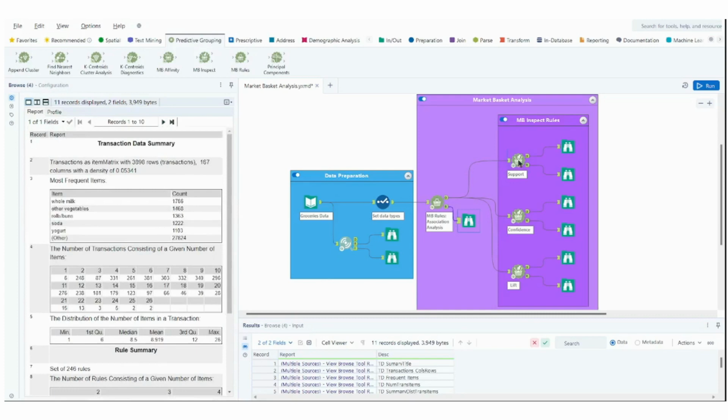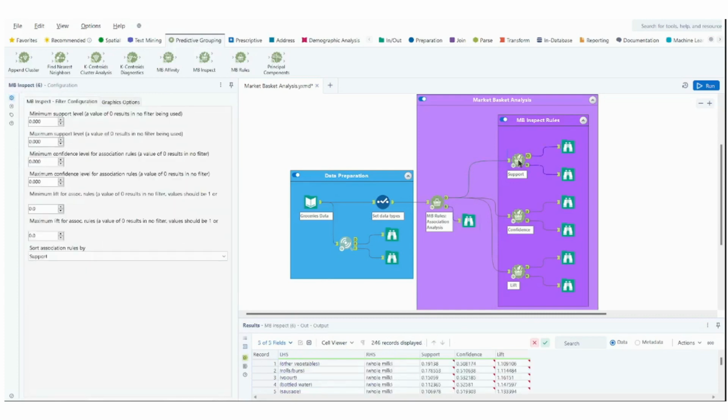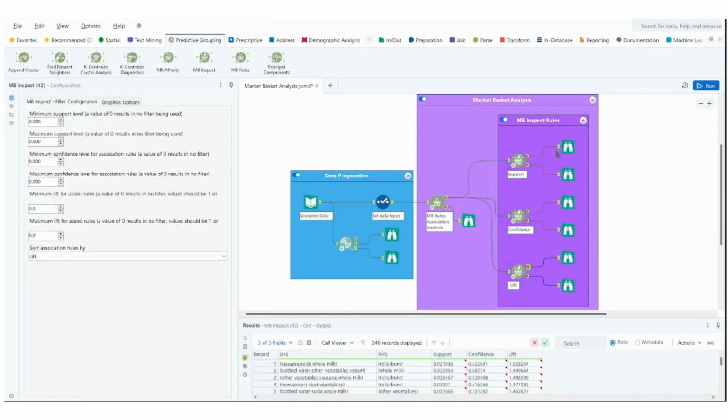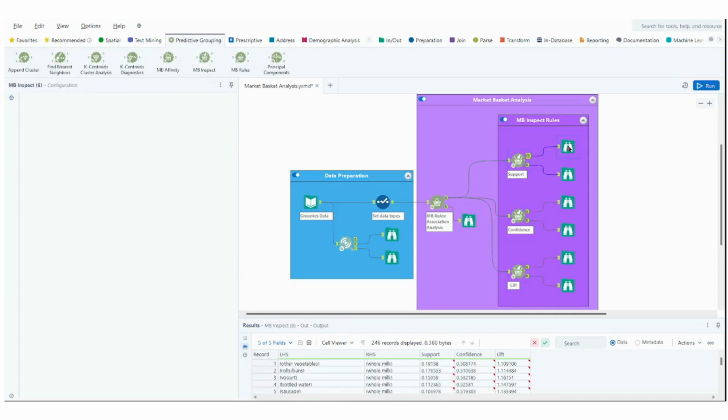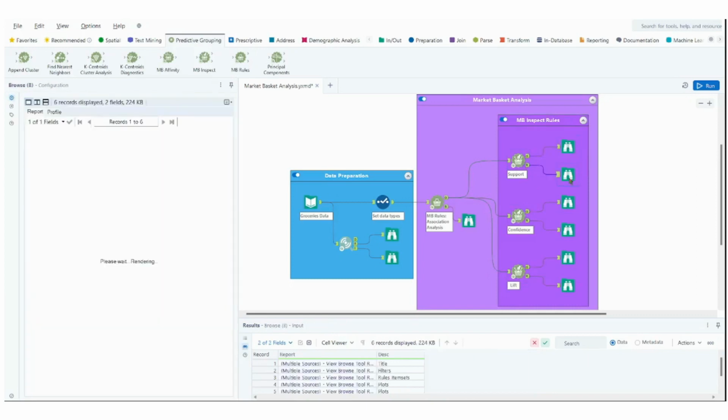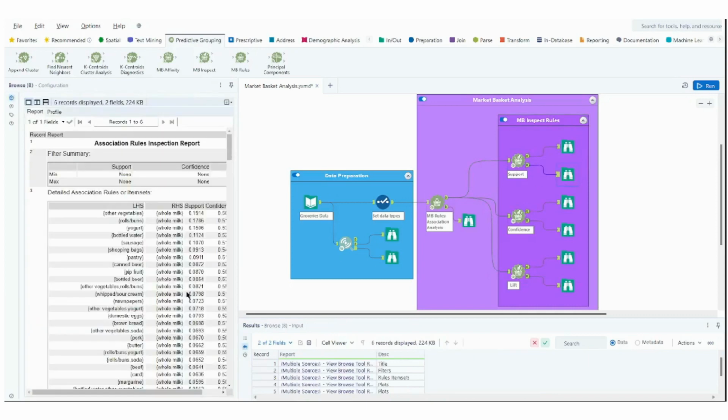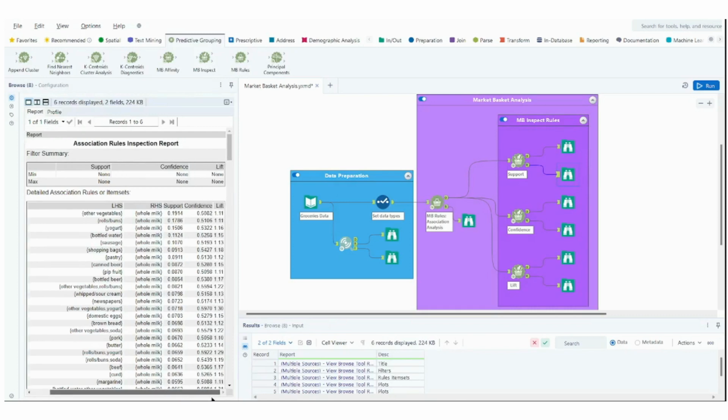Step 5. Now, let's utilize the MB Inspect tool to create the actual rules. Connect it to the O output anchor of our MB Rules tool, and we'll choose to sort association rules by support, confidence, and lift. Finally, obtain the report by adding a Browse tool to the R output anchor of the MB Inspect tool. The report shows all the association rules or item sets that made it past our pruning.